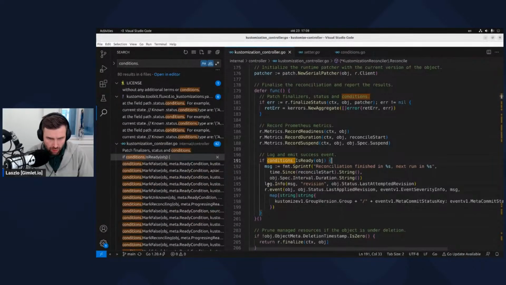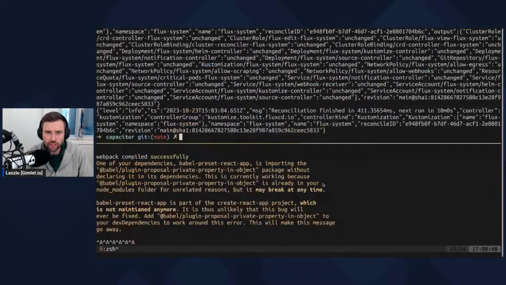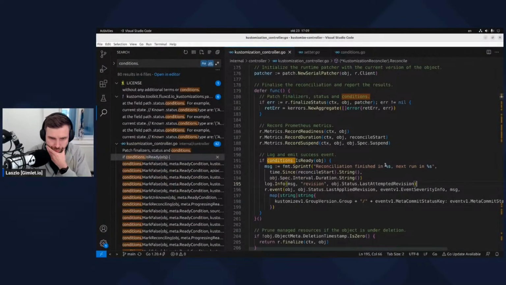So this is the message. And this is some structured logging fields, I believe. So reconciliation finished, this is the message. Controller is one field. And the revision is another one. So structured logs, we love them. I actually have to make my logs structured, but that's going to be a refactor or even a pull request or something from others. And it also emits an event.